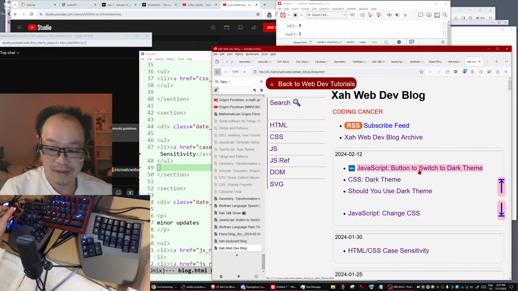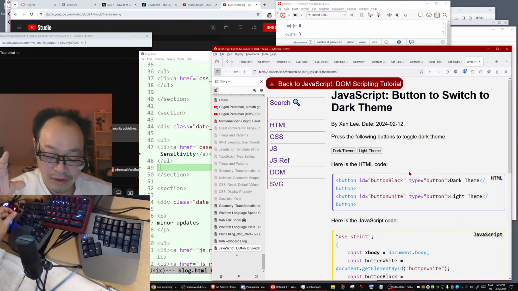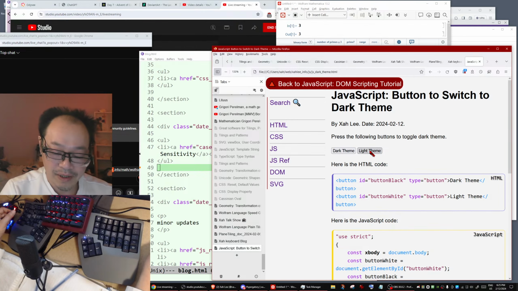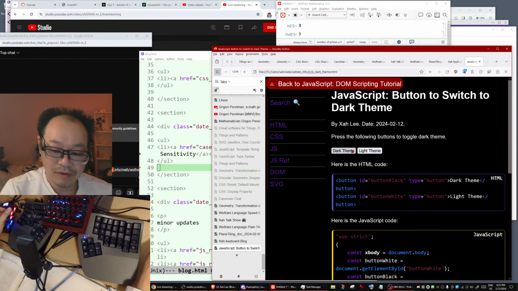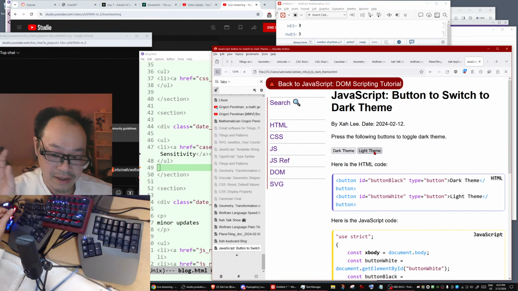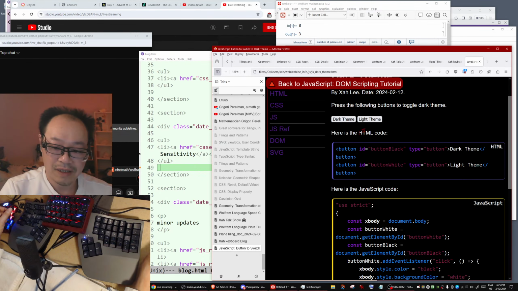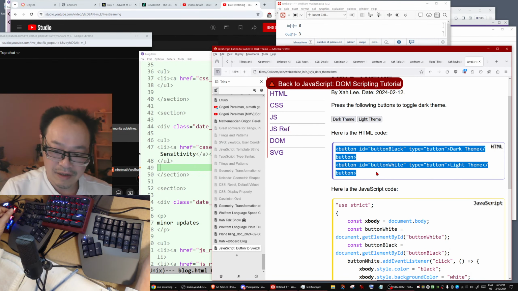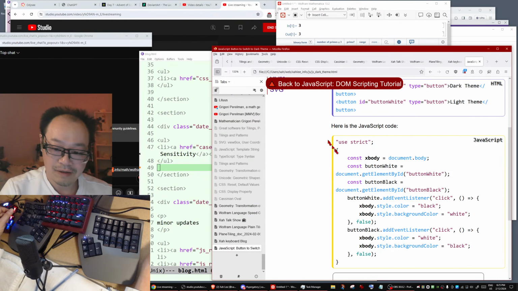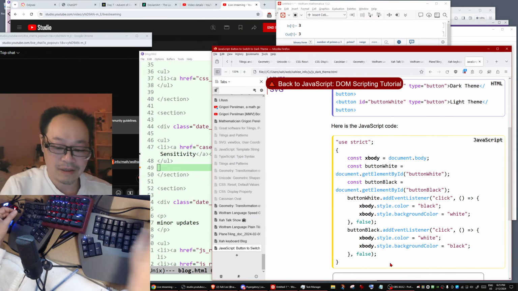Now let me show you a JavaScript thing I just did today. Someone is asking about dark background. So this page shows you how to make a JavaScript button that changes to dark theme and to light theme. See? This is all you need. You just need this code in the HTML, and you just need this code in the JavaScript. That's all you need.